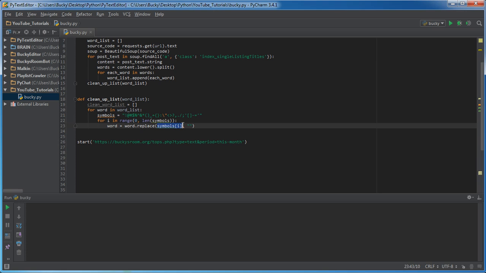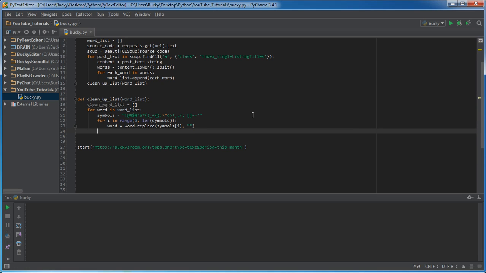It's saying what string, what character. Now for every single symbol in here, it's going to check if that symbol is included in the word, and if it is, it's going to replace that symbol with a blank space or nothing. So that's a really cool way that you can remove weird symbols or weird characters from words.